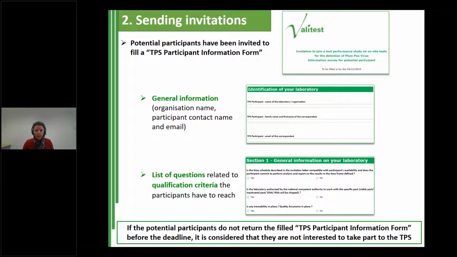It has to be noted that if the potential participants do not return the filled TPS participant information form before the deadline, it is considered that they are not interested to take part in the TPS.